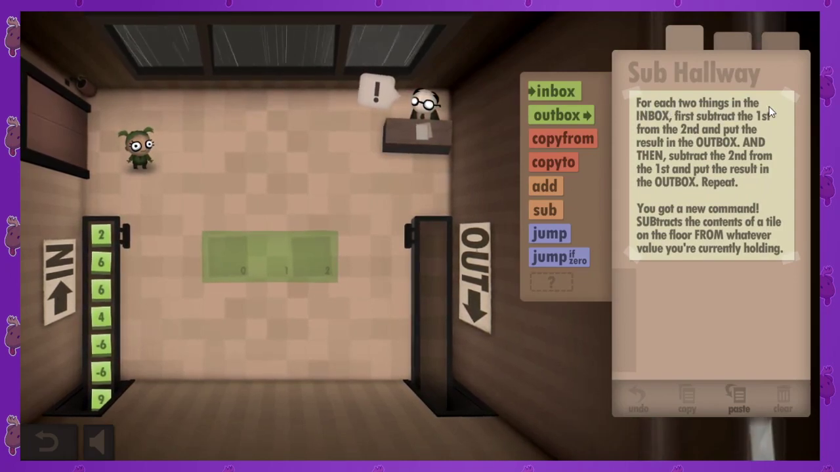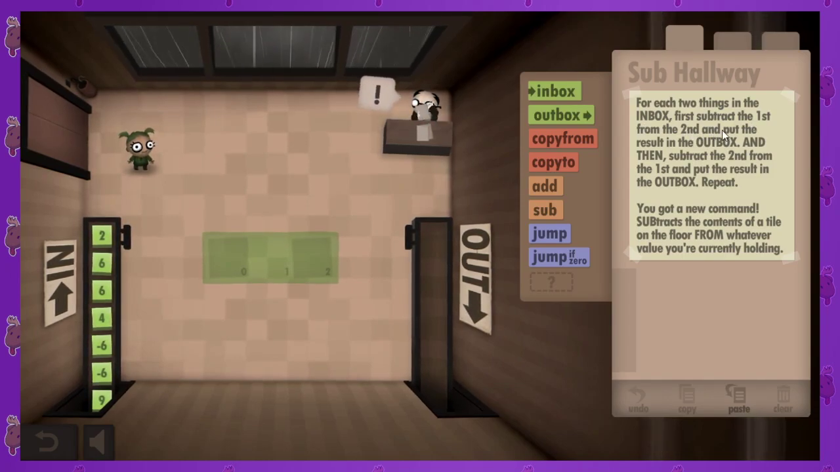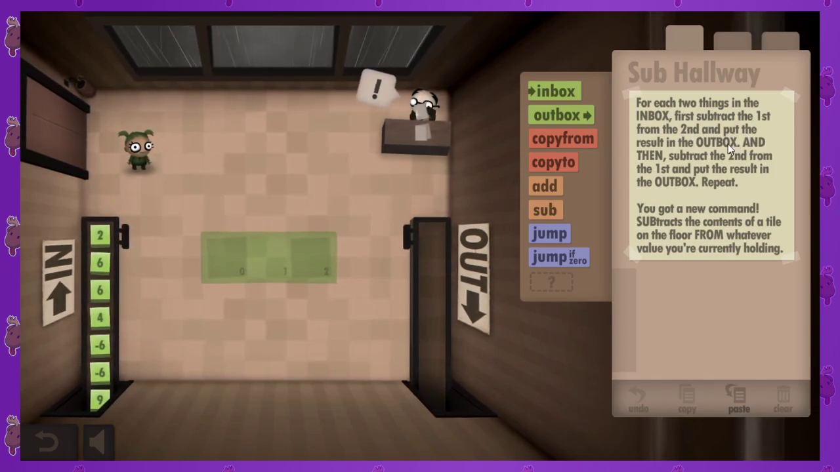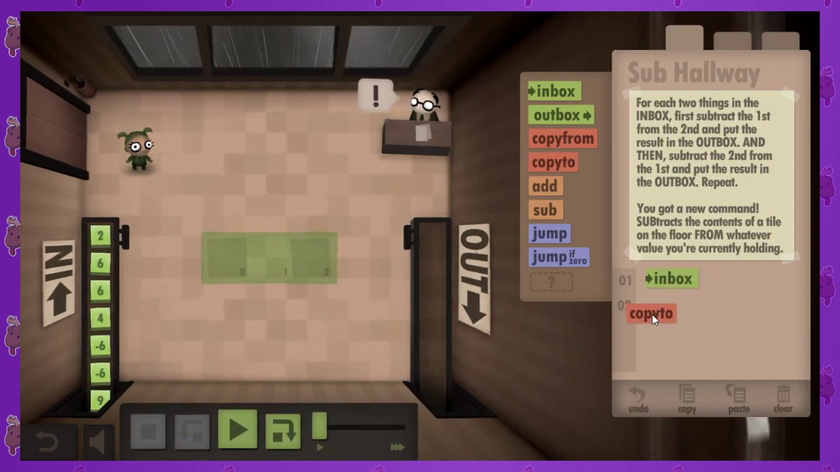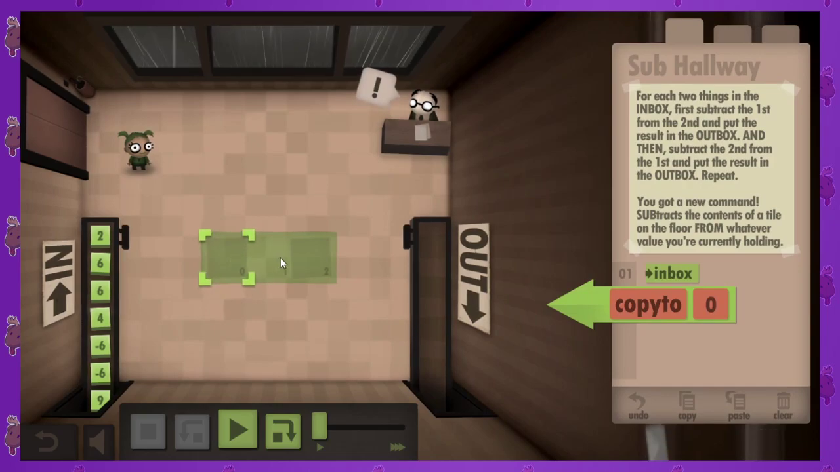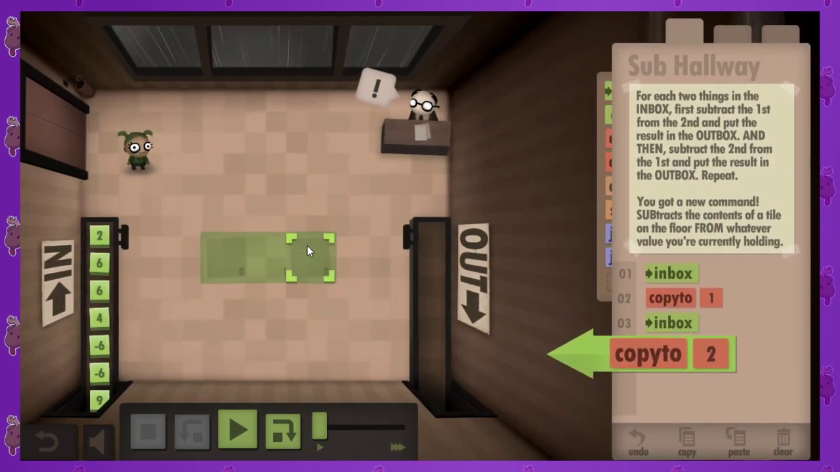For each 2 things in the inbox, subtract the first item from the second item and put the result in the outbox. Then subtract the second item from the first item and put that result in the outbox. Then repeat. So in this case, let's just kind of do this intuitively. I would like to grab the first thing, put it in position 1, I guess. Grab the second thing, put that in position 2.